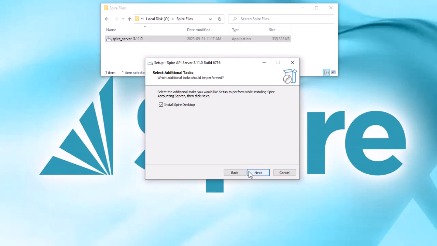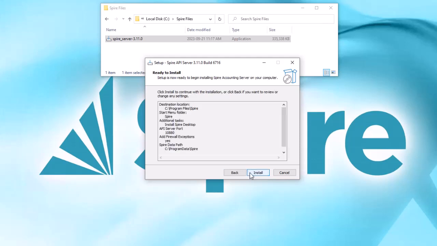And finally, there is an additional tasks screen if there are any other installations you want to include after this. Typically, you would want to include Spire Desktop if you are installing from a workstation that will also have Spire access, though you could do this separately later on if desired. Then you will see the Ready to Install screen with a list of all your choices, and you can start the process.